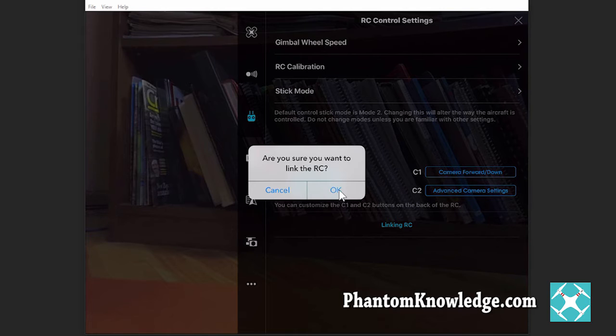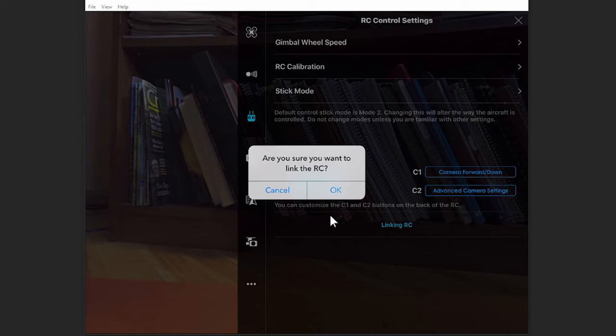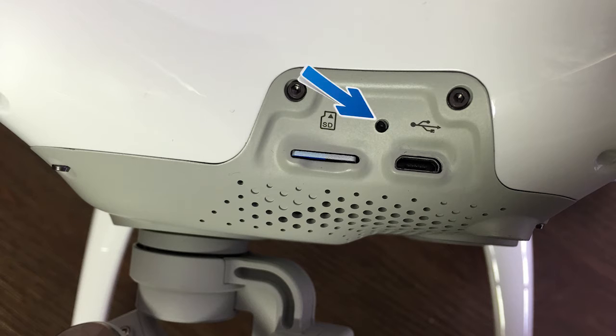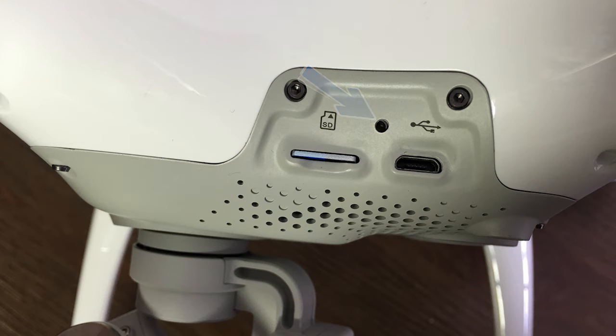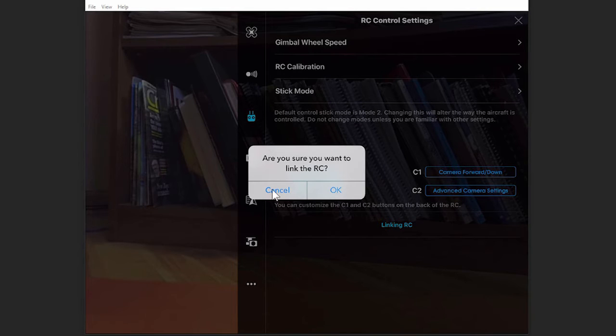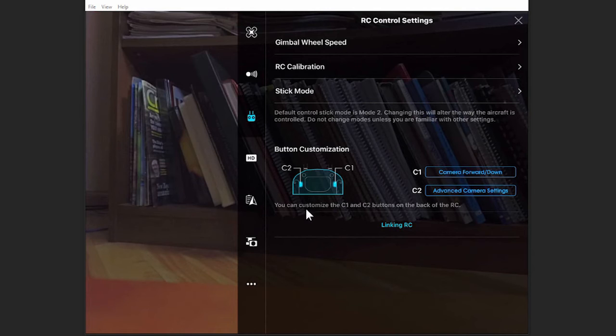And you'd say okay, and I'm not going to do that, because what it does next is it gives you a whole minute to then press the button. You turn the Phantom, and there's a small hole where you press that button while this minute is going on, and then the remote controller and the Phantom are linked. Let's go ahead and click on cancel. And so this concludes the remote controller settings.